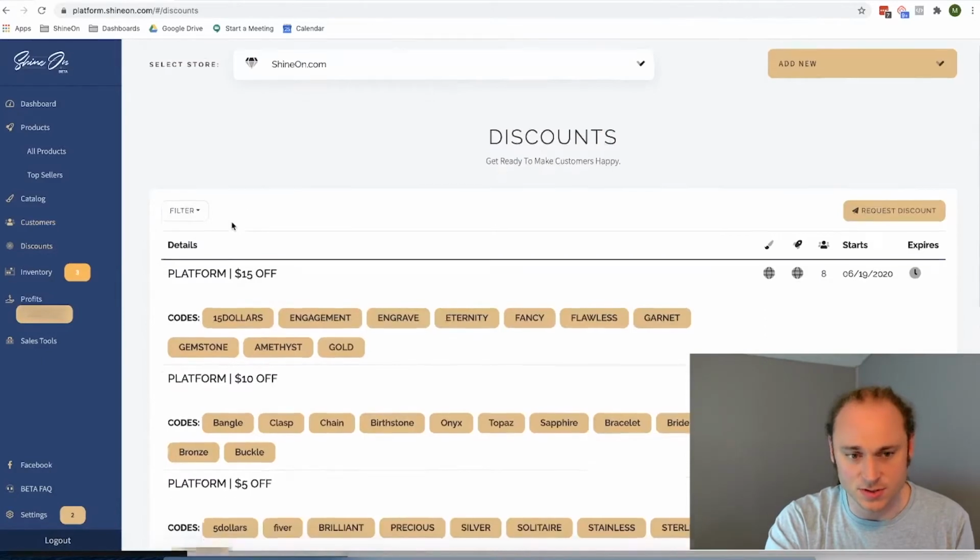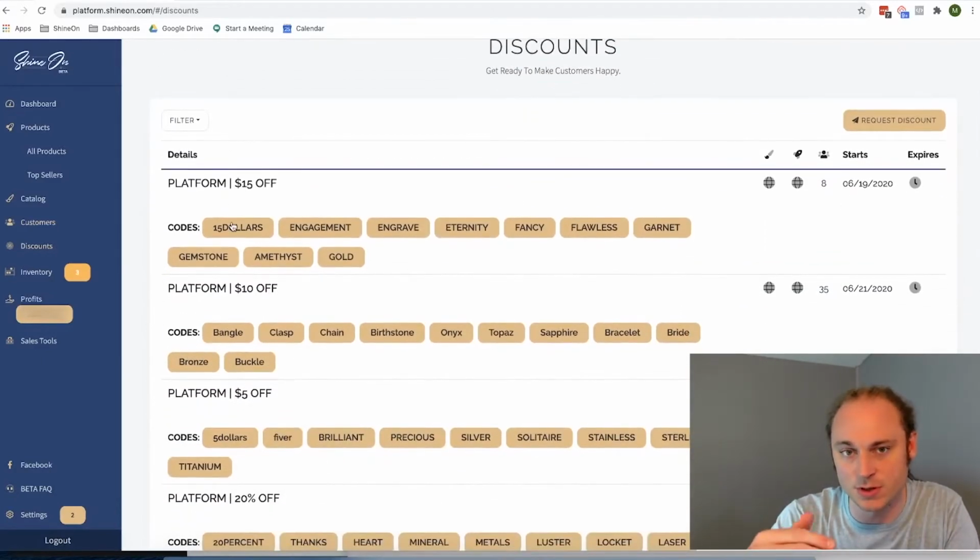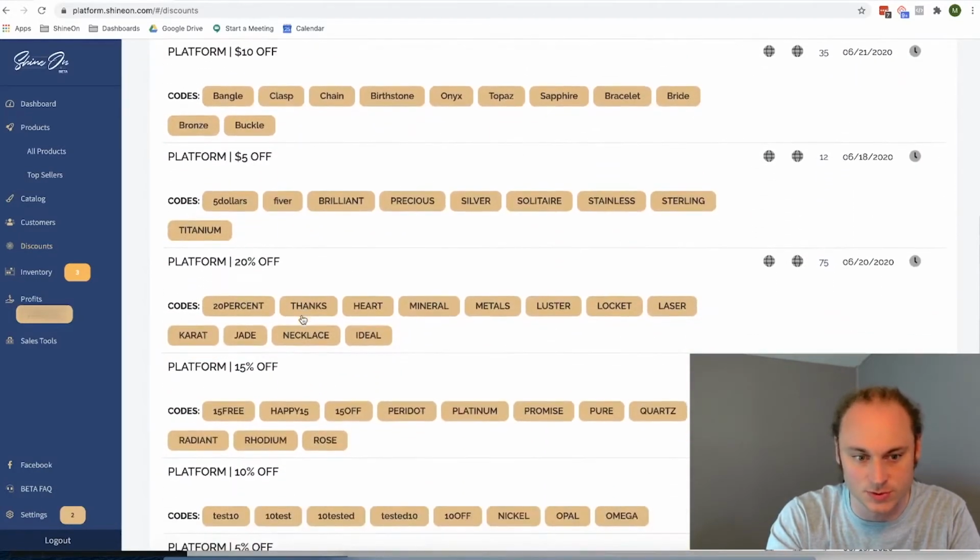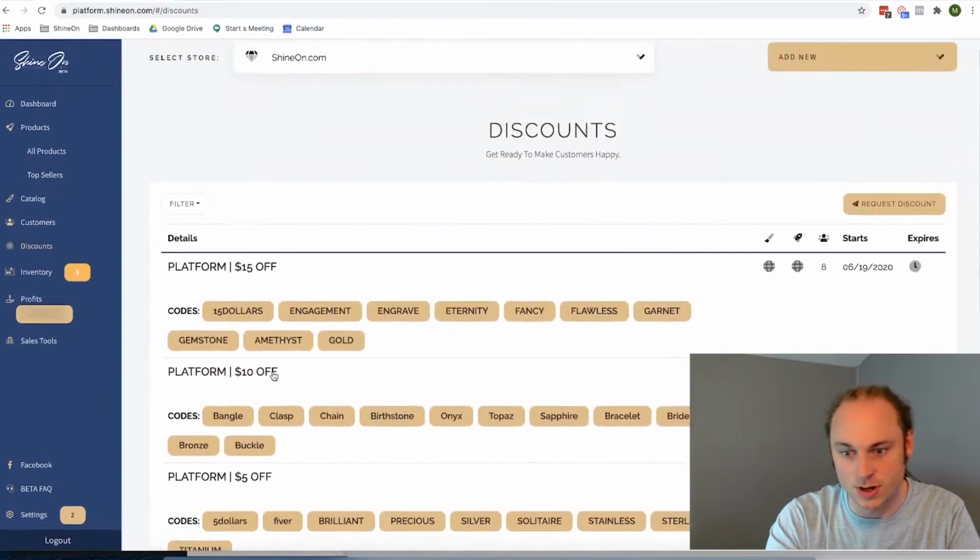On the discount screen, one of the features of the platform is that you can add a discount to the product page in an attempt to increase your conversion rate. And these are all the various discounts we currently have available. They're for varying things, so you can do all kinds of stuff. There's $15 off, $10 off, $5 off, 20% off, 15% off, and so on and so forth.